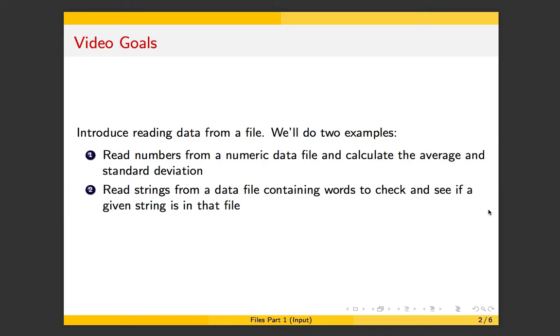Secondly, we will read in strings from a file containing words to check and see if a given string is in that file. In other words, I have a file with words in it, and then I have a particular word of interest, and I want to see if that word of interest appears in this file somewhere or not. Okay, so we'll just do two examples to give a basic introduction as to how you would get something from a file and then do something with it, right? Get numbers and then take an average or standard deviation or whatever it is you might want to do to those numbers.